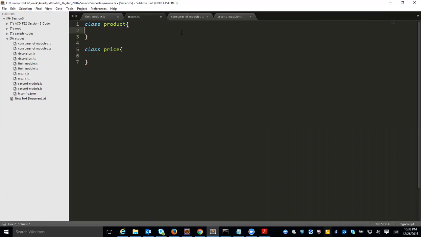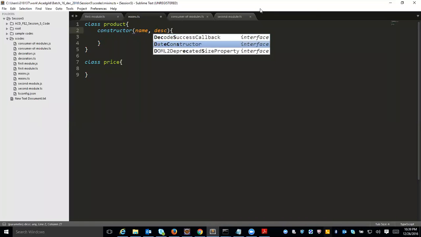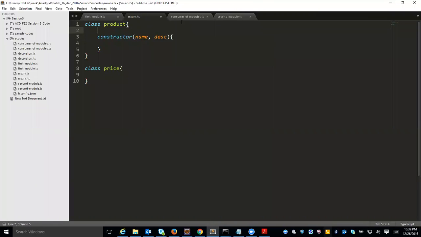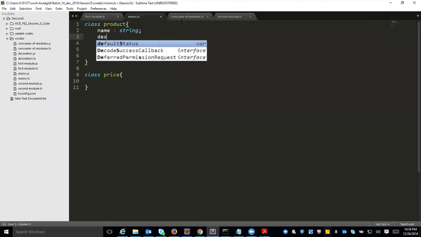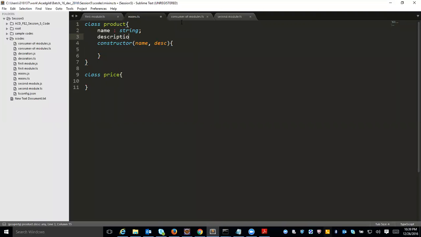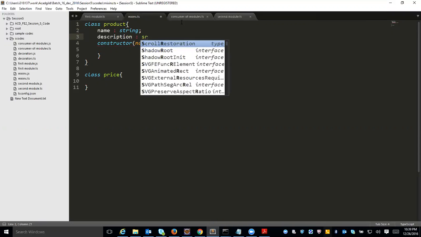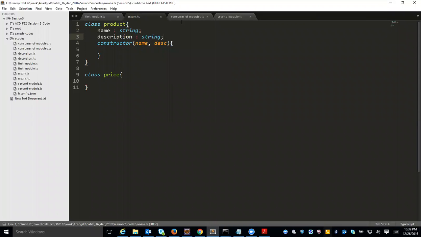Okay, this product may contain some information. It may be having a constructor, right? And which takes some name, comma, description. All right, same thing will be here as well. It will be string. Description is also again going to be a string, right?